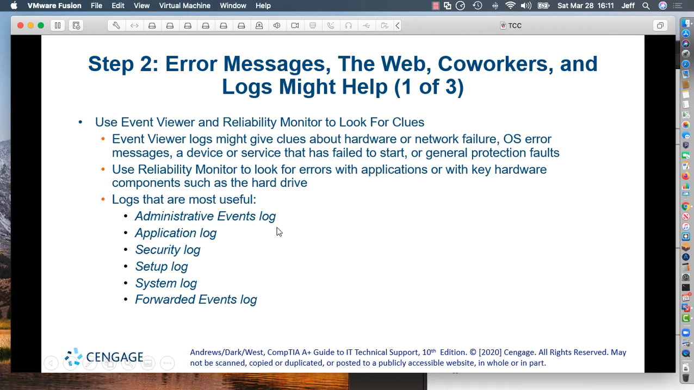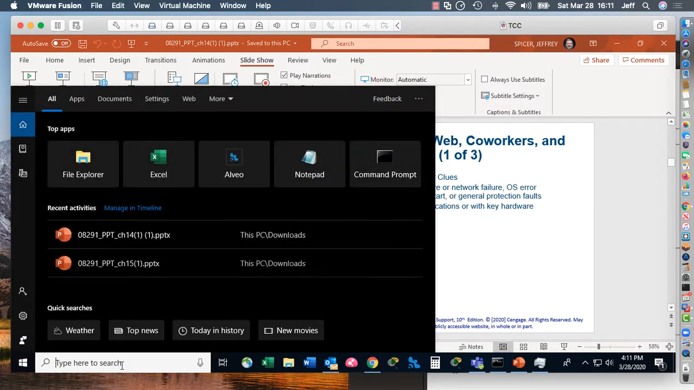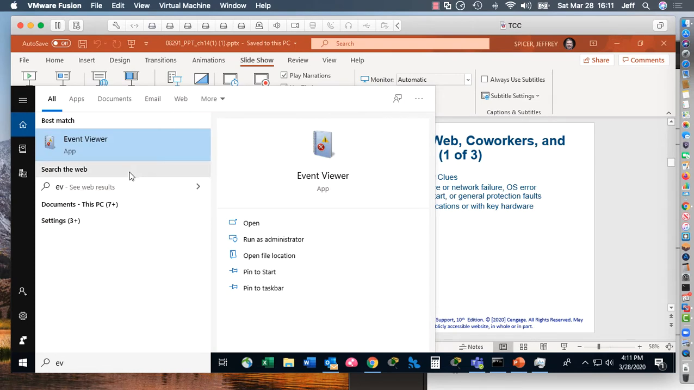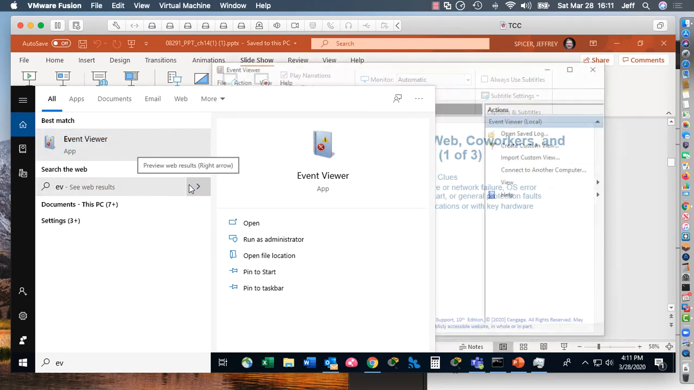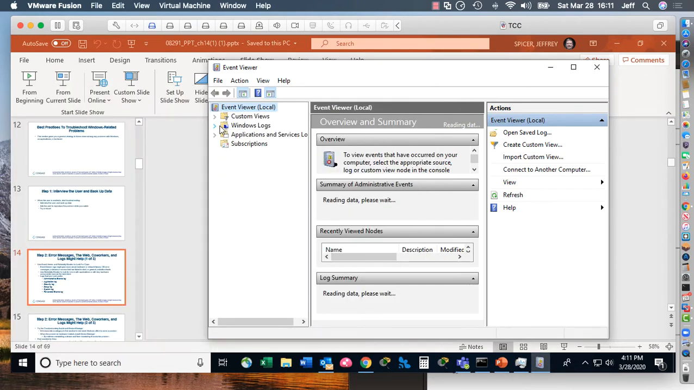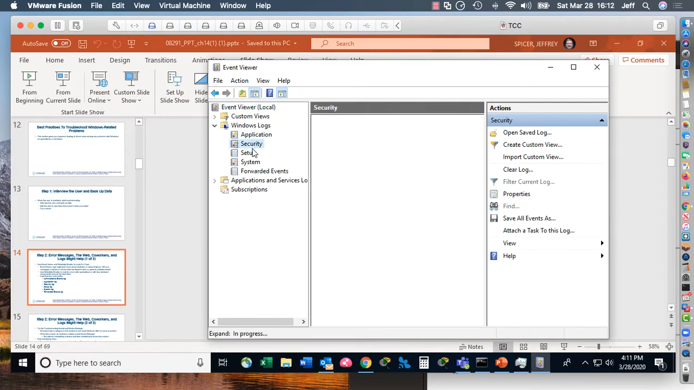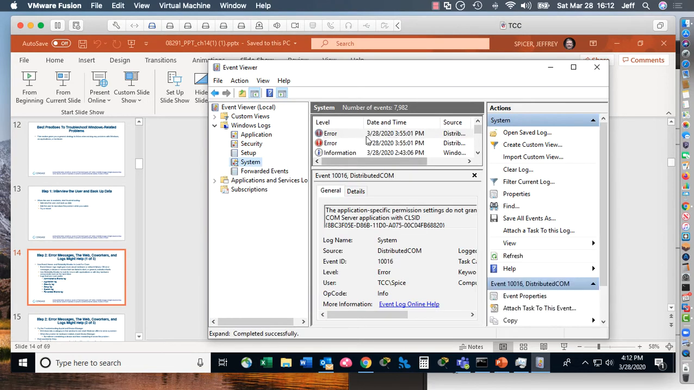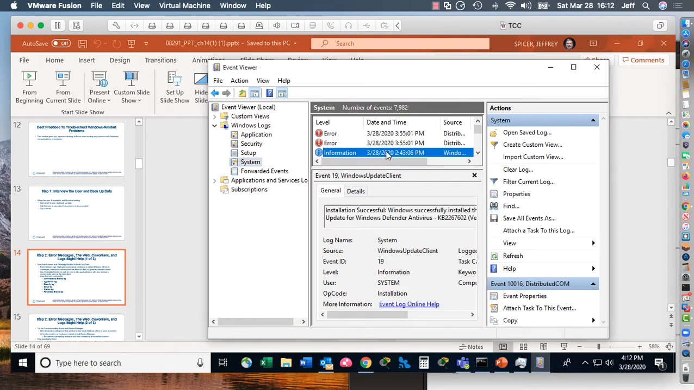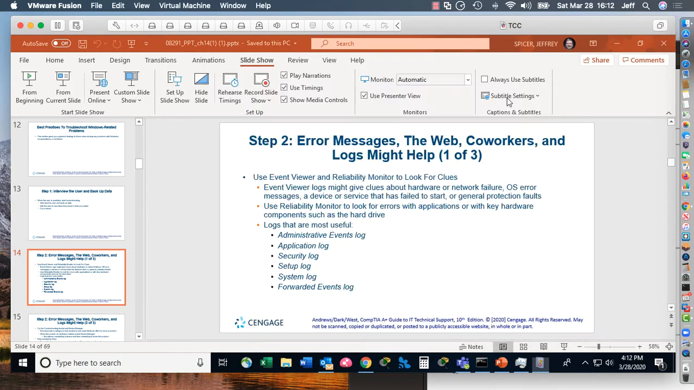So we have all kinds of logs that may be useful. You use the event viewer to access these logs. Event viewer, just type in EV, get event viewer, and then it pulls up, and then you've got all these logs: application, security, setup, system. It takes a long time for them to load, but once they load, you can look at them and see certain errors. Some of them don't mean anything, some of them do. So you'll have to go through and look up the errors and see what they mean.